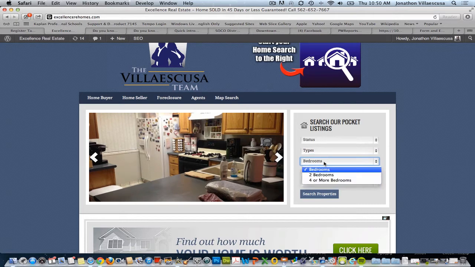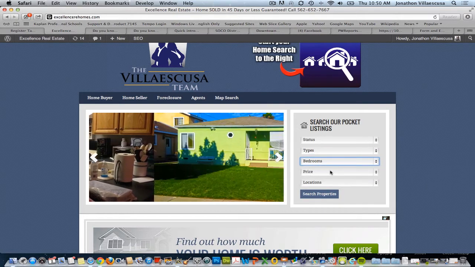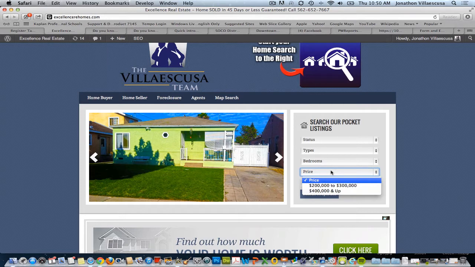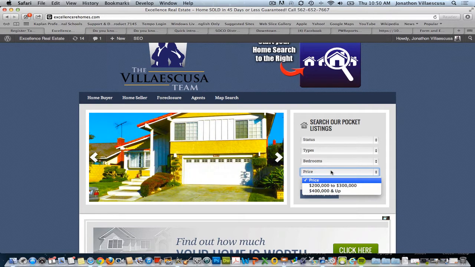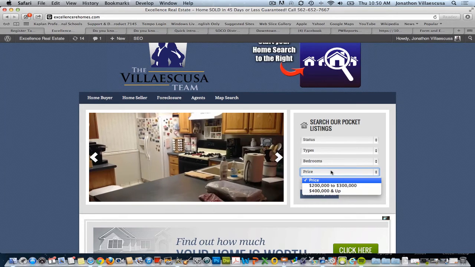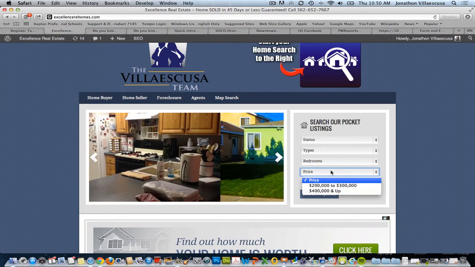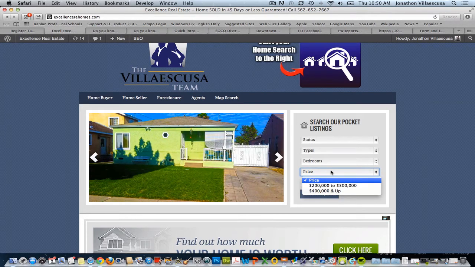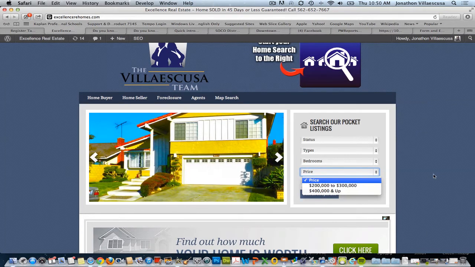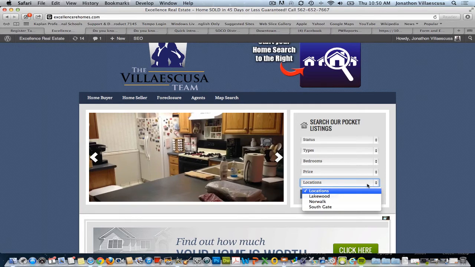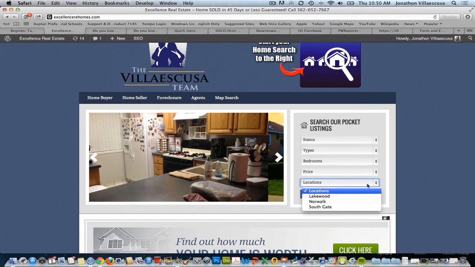Bedrooms, everyone wants 2 or more, 4 or more, whatever the case may be. And price, you want to do price ranges on these. That way you're not doing $299, $260, and you have 50 different ones. You can assign it to each little category basically in there. 0 to 100, 100 to 200, 200 to 300, and so on. And then also your locations. This is the only one that might get a little long because it's going to be for every single city that you do.